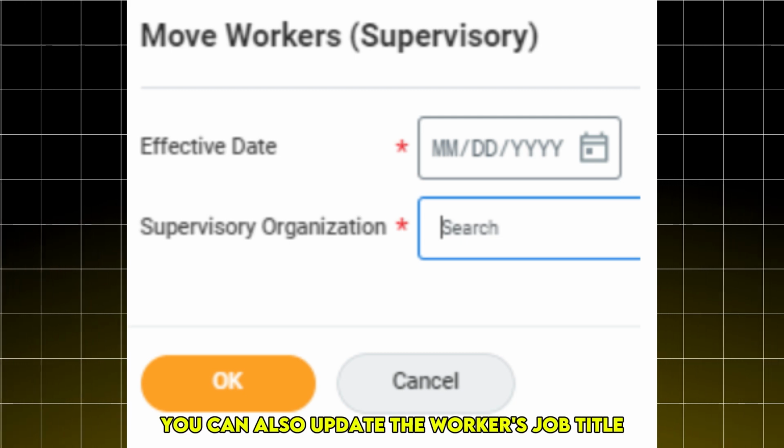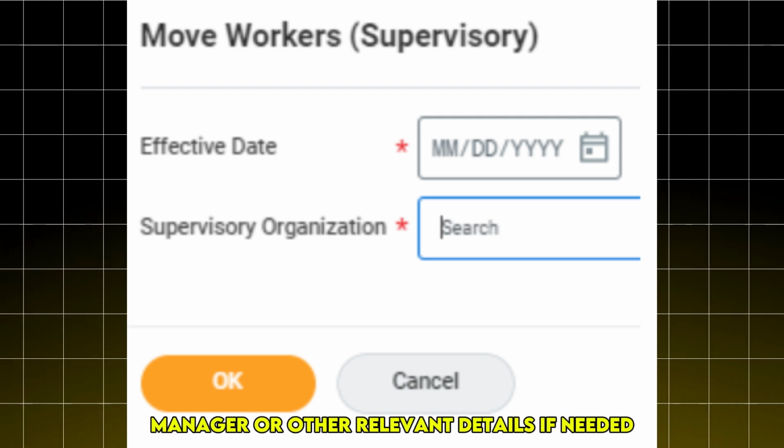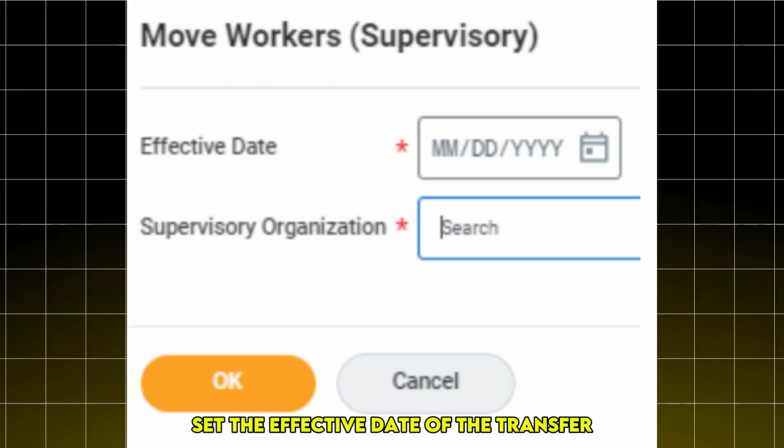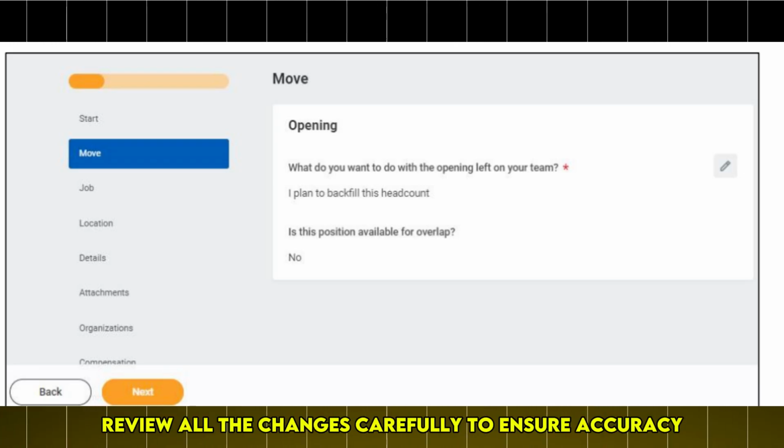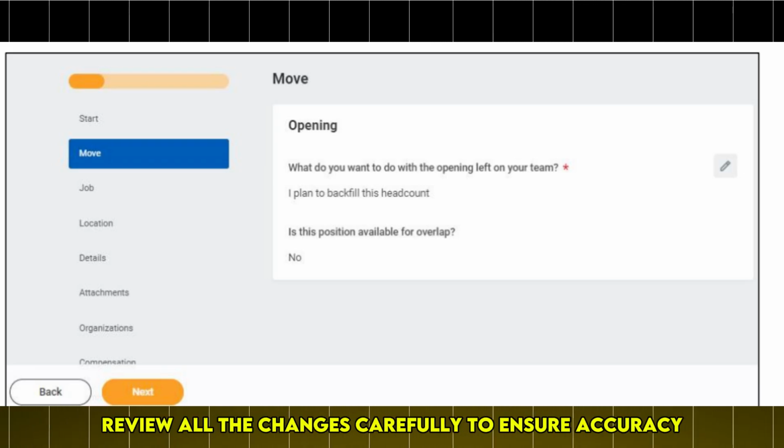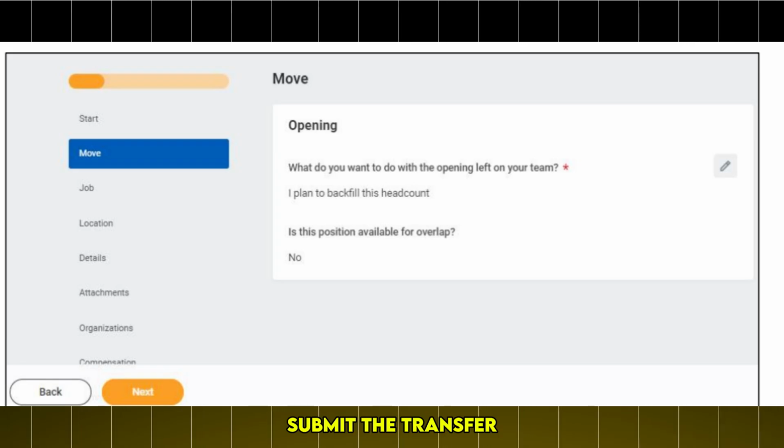You can also update the worker's job title, manager, or other relevant details if needed. Set the effective date of the transfer, which is the date when the transfer officially takes effect. Next, review all the changes carefully to ensure accuracy. Once everything looks correct, submit the transfer.